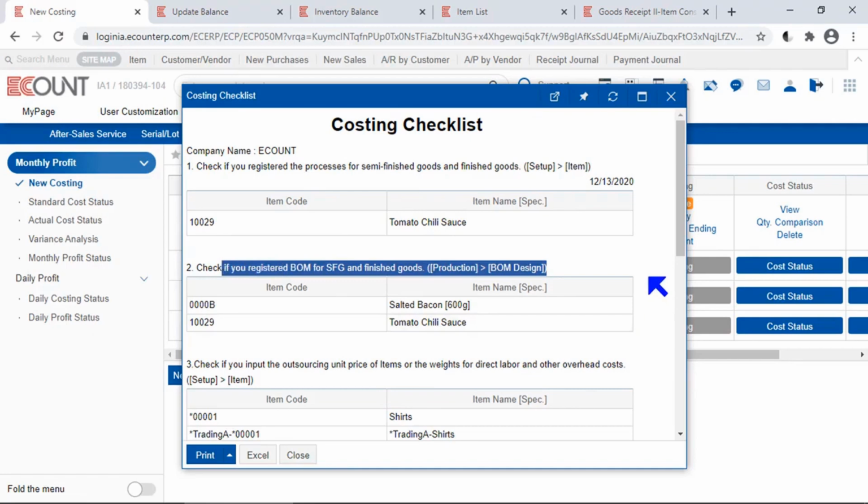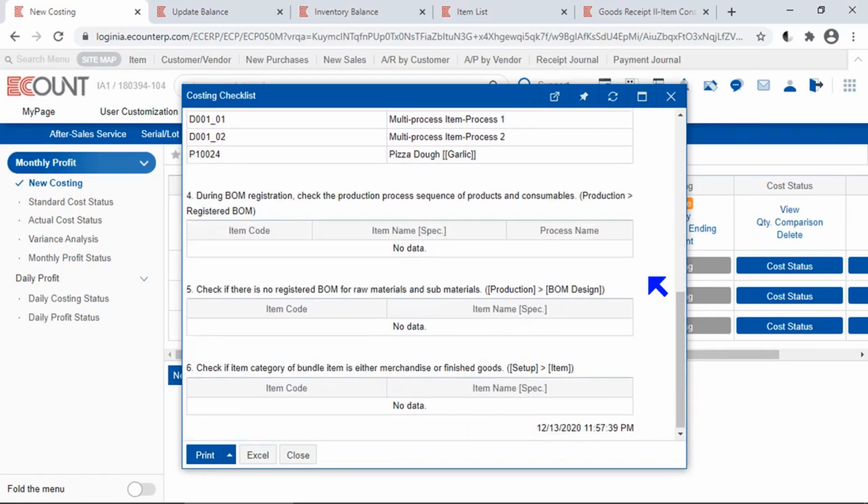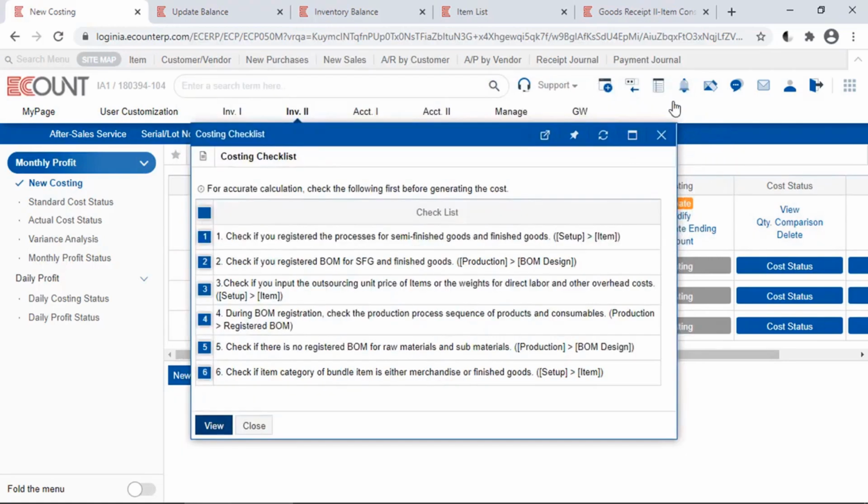And as for the item codes that lack a process code, if the items do not require any manufacturing process, leave them as they are. But if you forgot to enter the corresponding process when registering the items, you can go to Item Setup menu to enter their corresponding process. And for the other points, check before cost calculation. And then you'll be able to get an accurate costing data after calculation.